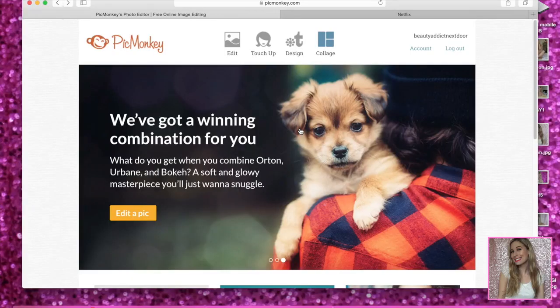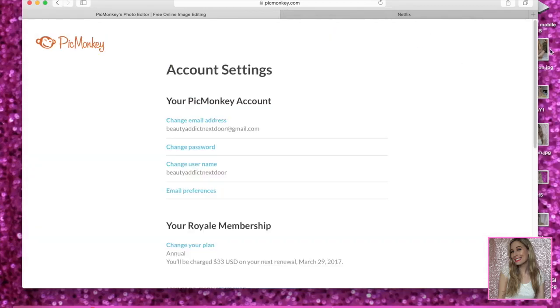The first thing that you want to do is go on to picmonkey.com and you're going to create an account. So you just click right here. Now, I already have an account, so I'm already set up, but you're just going to want to make sure that you go through the steps on creating an account. And if you want some of the upgrades, you're definitely going to want to get a Royal membership. It's only $33 a year, and I would highly recommend it. It's very worth it. Maybe not if you're just starting out with YouTube, but if you're someone who's been doing YouTube for a couple months at least, then definitely get the upgrade.